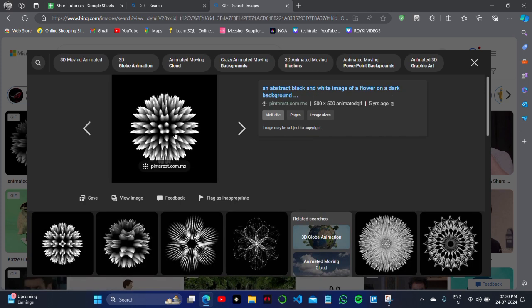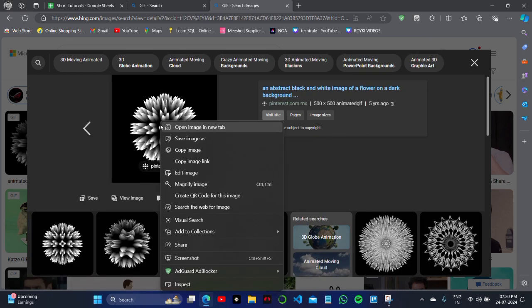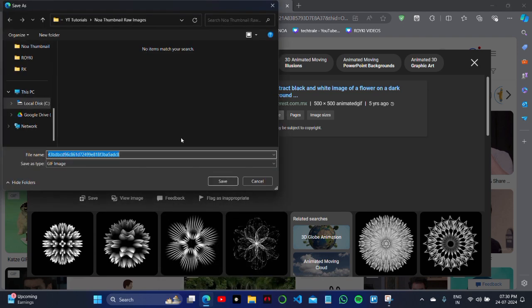So this is how you can save any of the GIFs available from this menu to your computer. I am repeating the steps: save image as GIF image, rename it, and then save it, and you can use it anywhere you want. So this is all about the video.